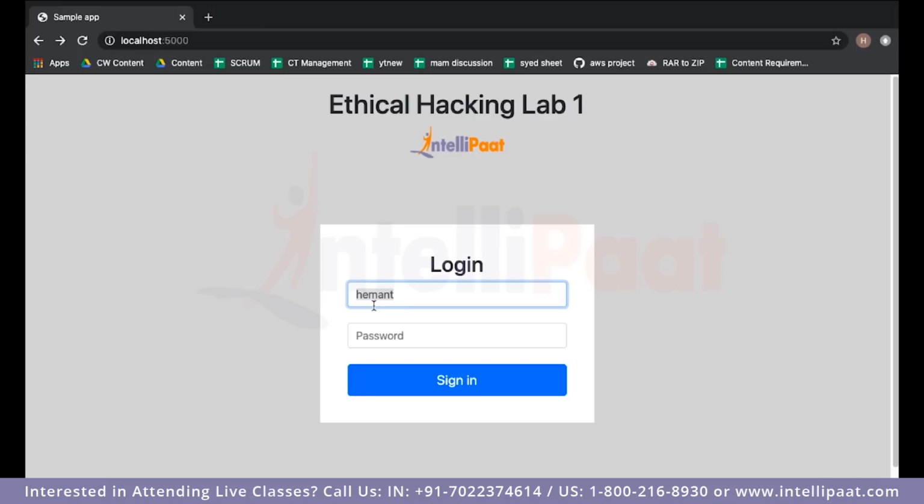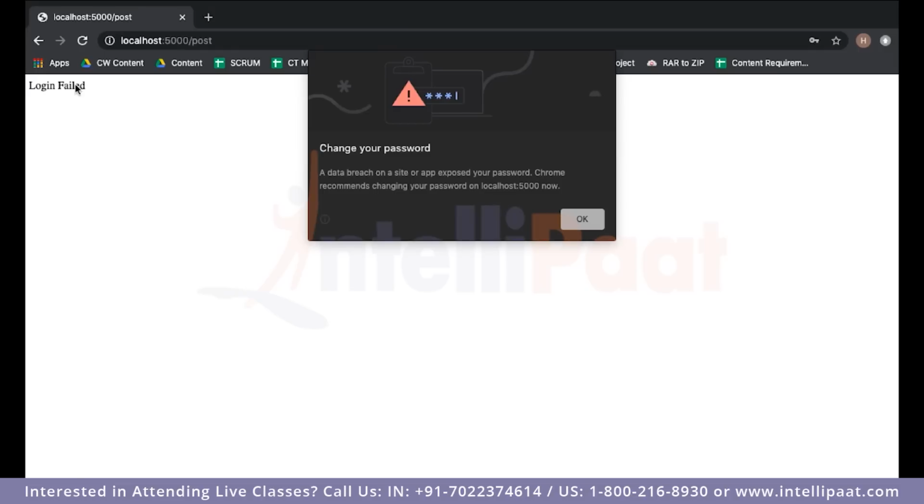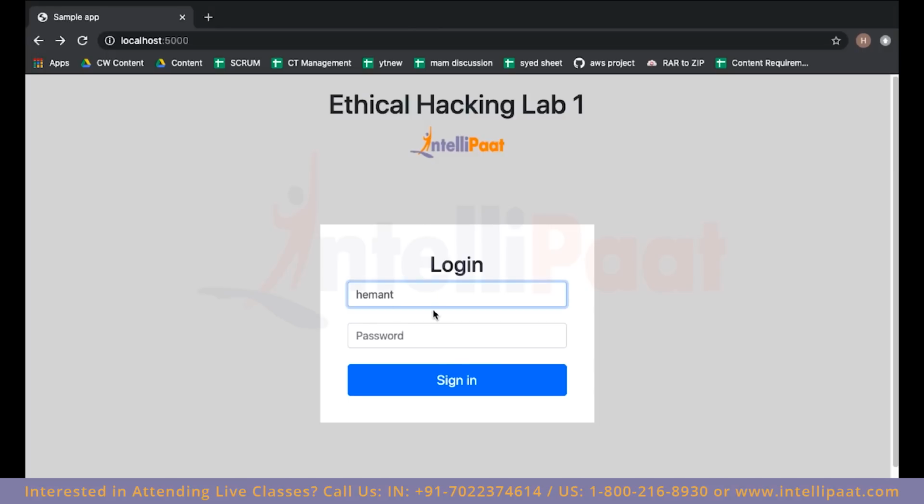Alright guys, so what we know of this website right now is that if I enter the username, and let's say this is the correct username as I know, and let me enter a wrong password over here. So what happens, let's see. If I enter the wrong password and click on sign in, I get login failed. So I want to change this, or I want to achieve that I should get login success over here. So let's see how we can bypass this feature.